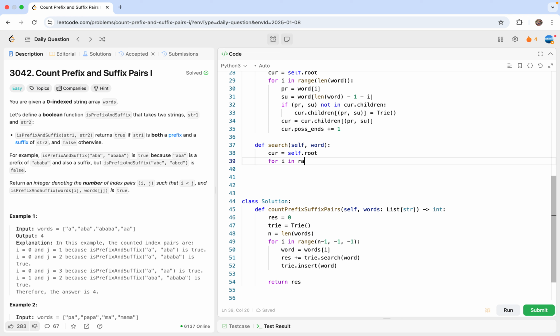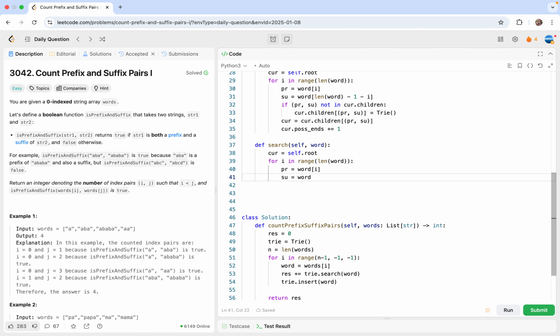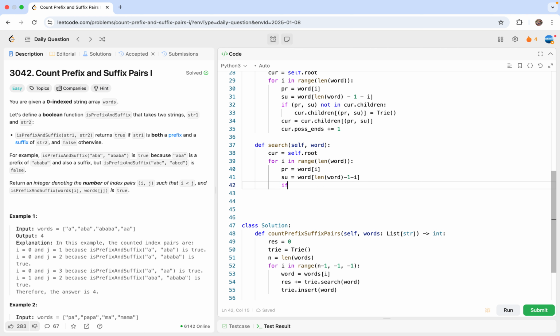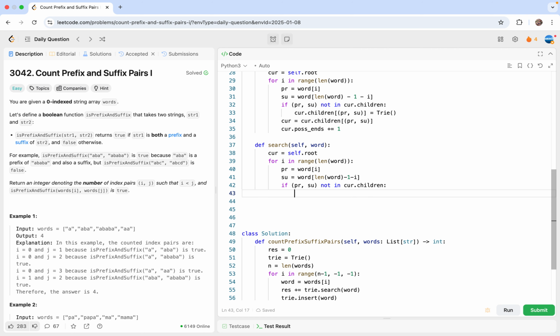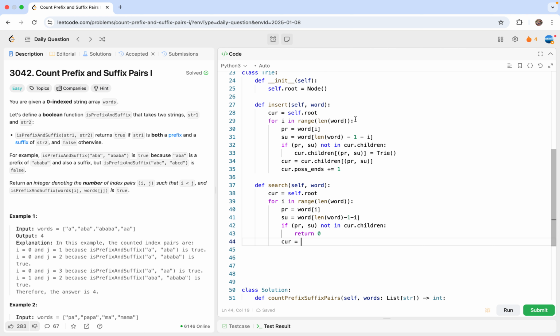Then for i in range of the length of the word, we look at the prefix, which is word[i], and the suffix, which is word[length of the word - 1 - i], right? Then we check if this prefix-suffix pair is not in current.children. In other words, there's no word in the current trie such that the word given by this argument is both a prefix and a suffix. Then we just return 0. Otherwise, we can reset current like in the insert method, right? So we can actually copy this line.